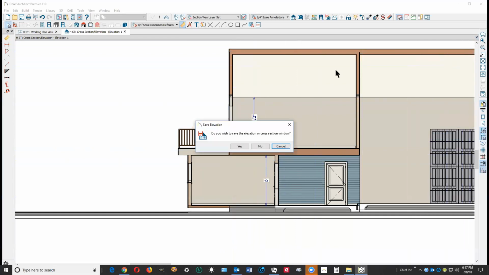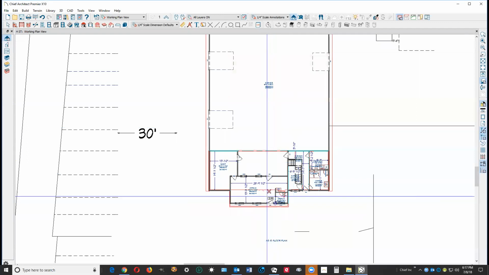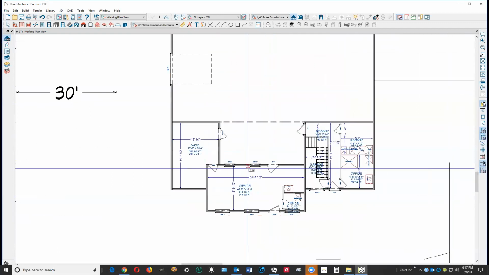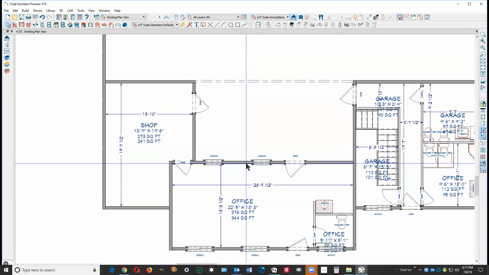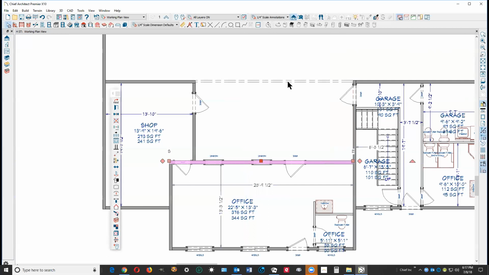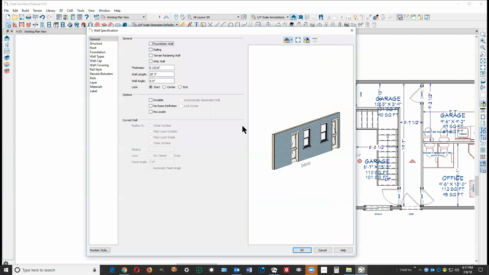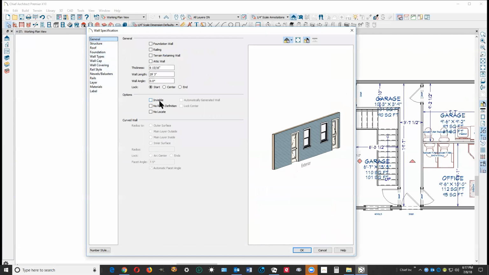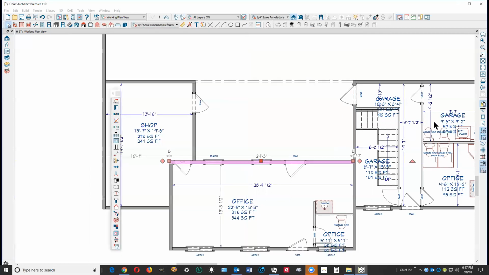So let's take a look at the offending wall here. I'm not going to save that. I'm going to turn the reference display off and just take a look at this wall here. This wall should be underneath the wall above. And check and see if there's any funny business with the settings. It looks all right at a glance. Turn the reference back on.